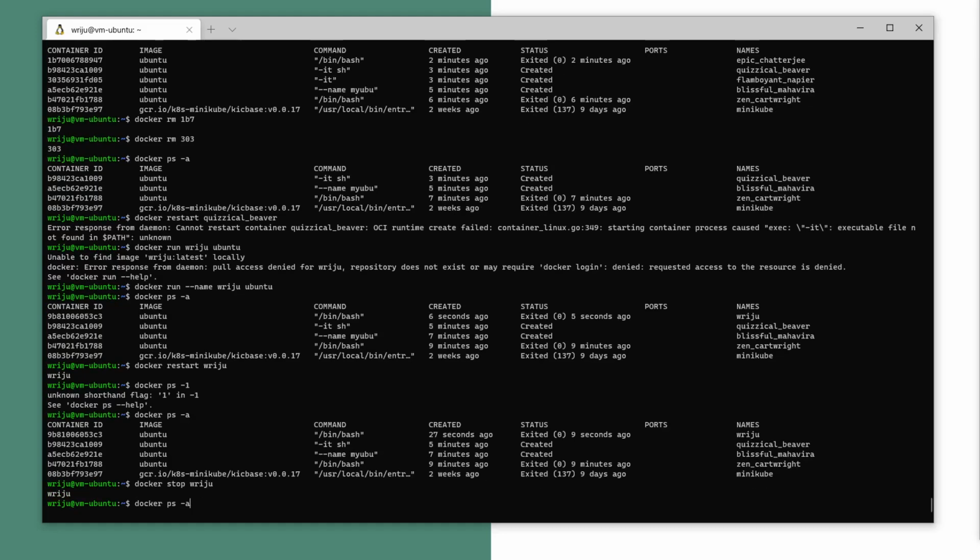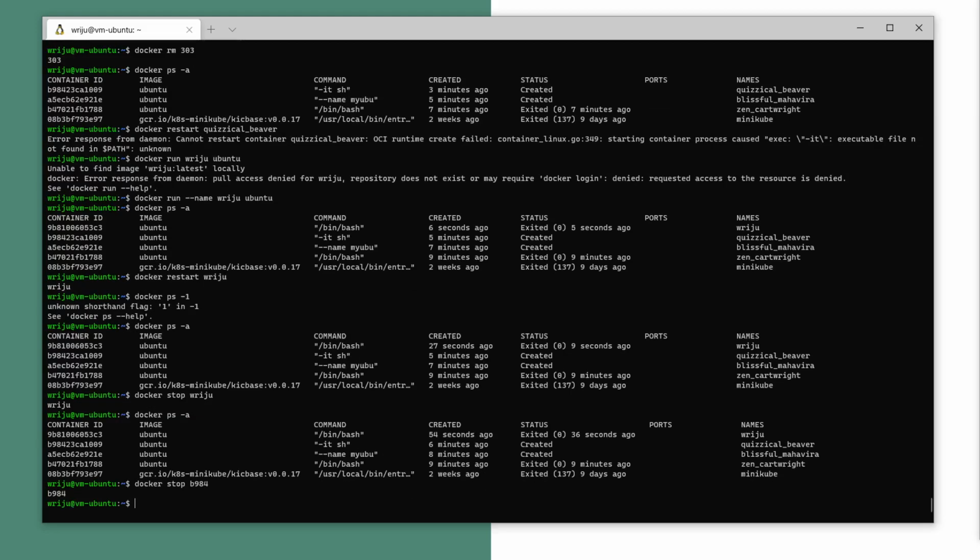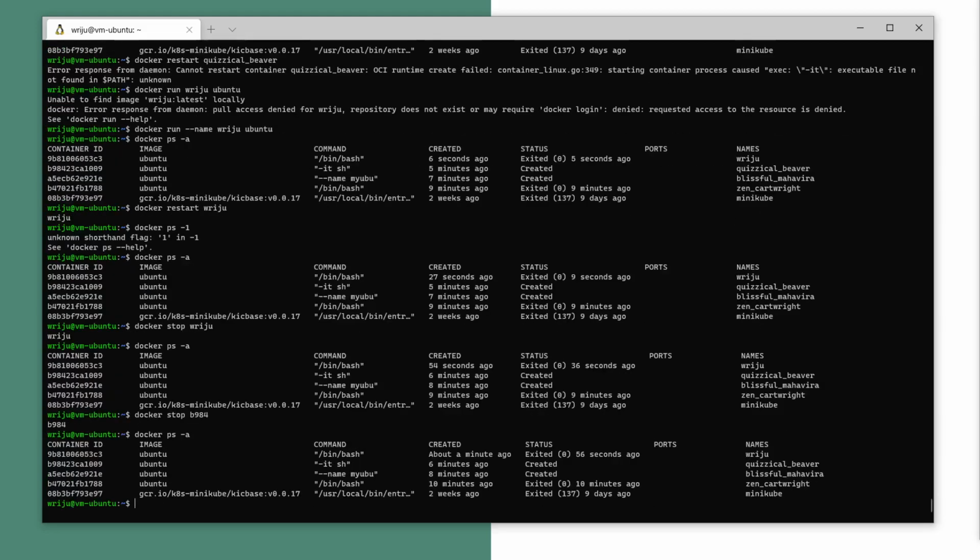Right? It's already a stopped container. That doesn't change much. But if that is running, let's say I want to stop this container, B984. Okay, and then if I just run this, you will notice that B984 is stopped. So it is already stopped, that doesn't change a lot. So you can run these things one after another to really control the container behavior, right?